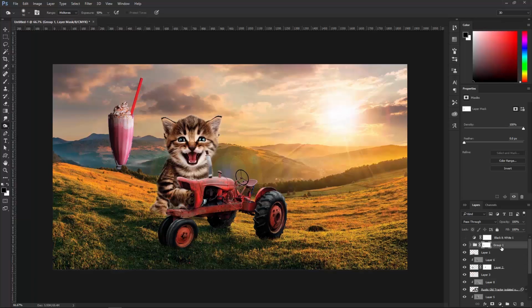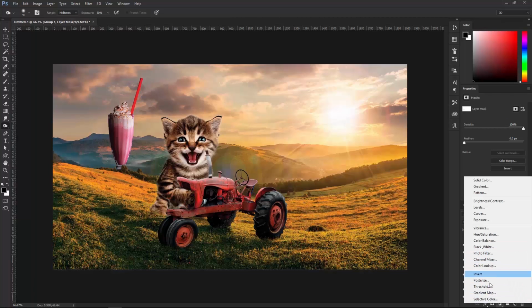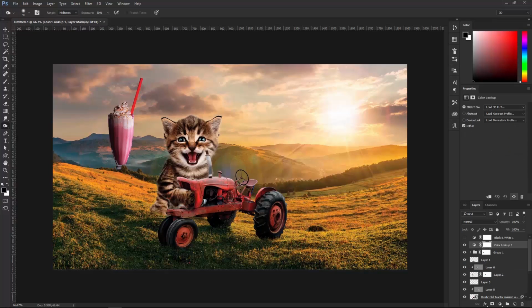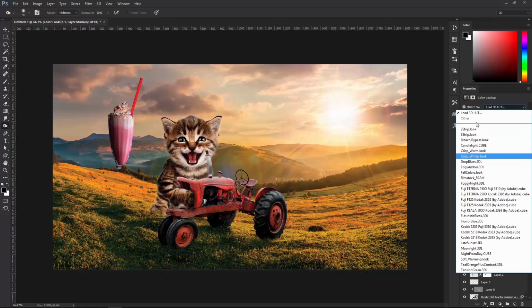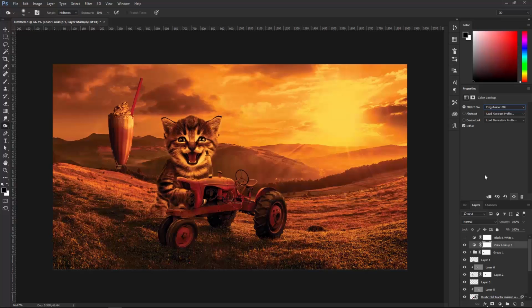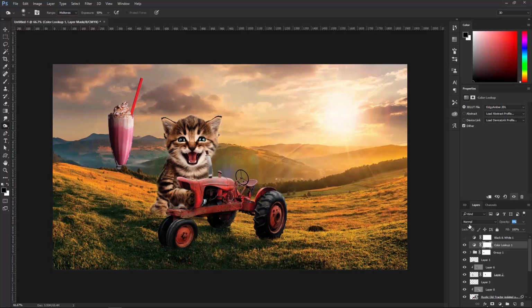So I'm going to add a new layer. We're going to just finalize this effect by adding a new color lookup adjustment layer, try to give everything the same color. And there's one called Edgy Amber, I think. Yeah. So then we'll just bring down the opacity on that, just so everything has that yellowish color. It kind of comes in together nicely. That works.